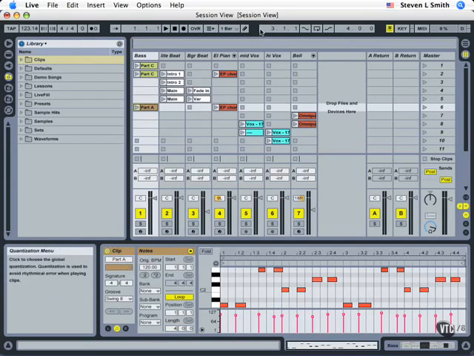1, 2, 3, 4. And this is where we control the playback and the speed and a lot of those other global details. Below that we have the browser and the mixer section. Let's start with the mixer. Here we have separate channels that go up and down.